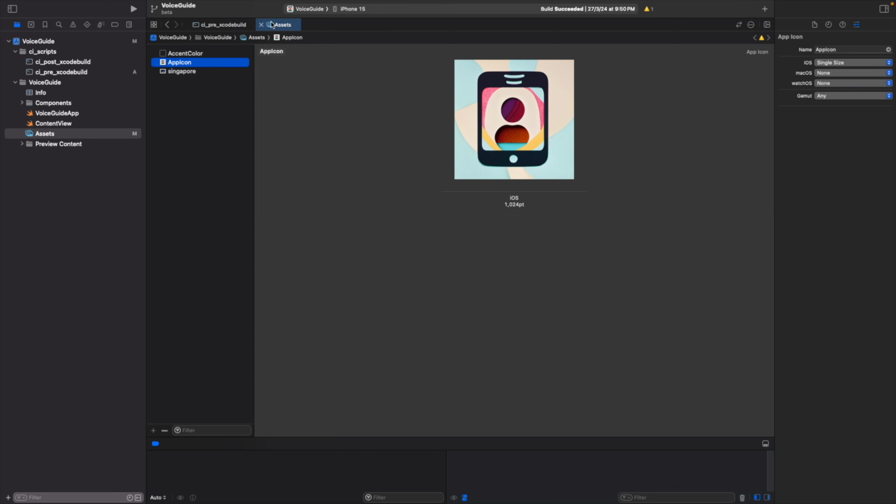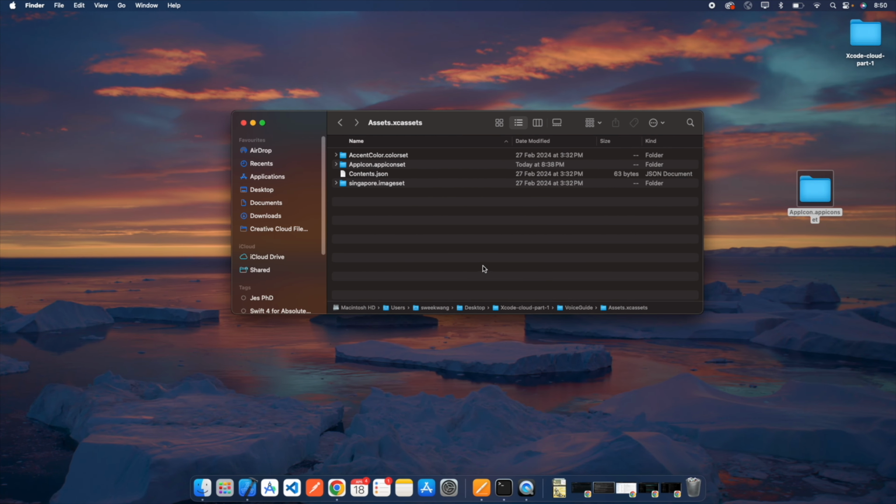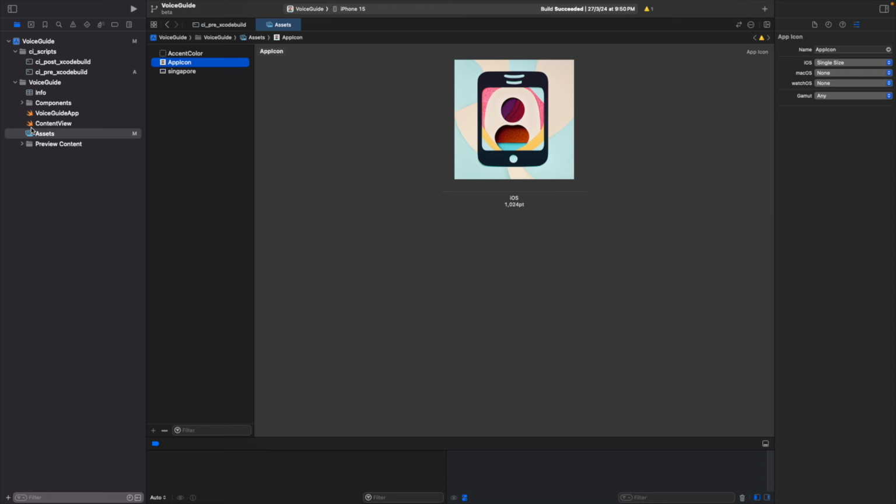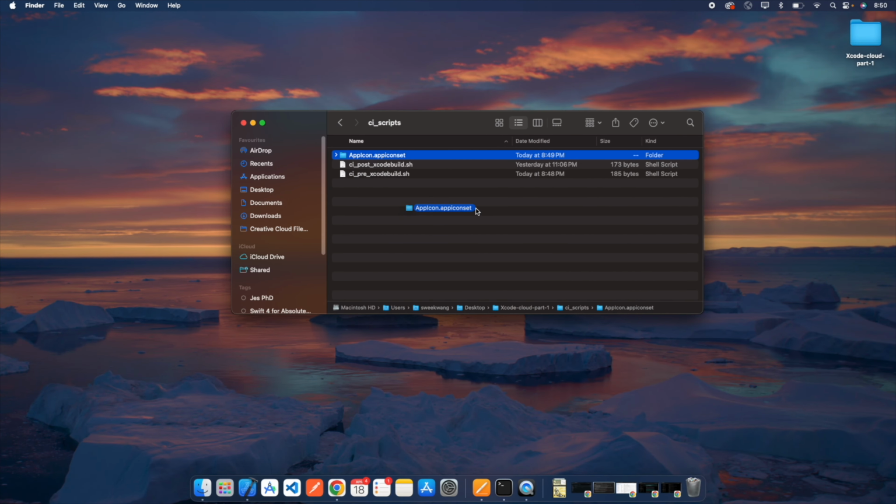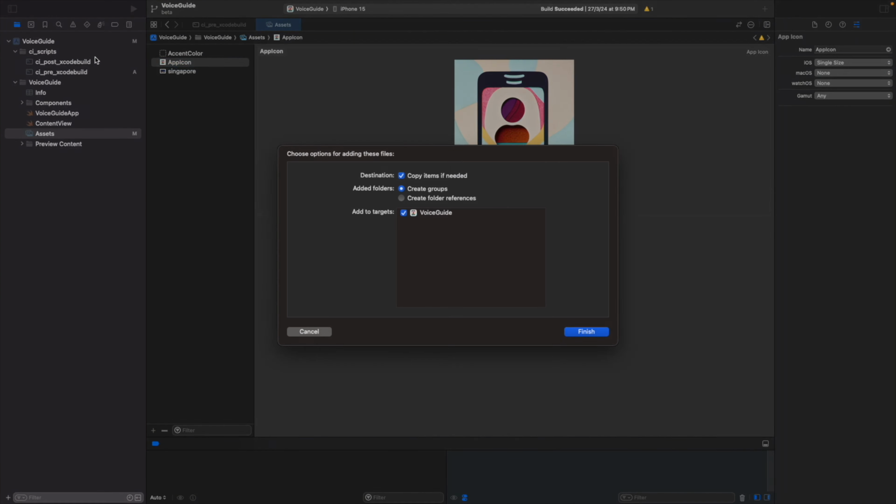In this way, you can see that our app icon is still using the production version on our Xcode. But where do we put this folder? For me, I will put everything related to CI scripts into this folder. So I will drag it in. But if you want to see it over in the Xcode, we can just drag it in over here too.